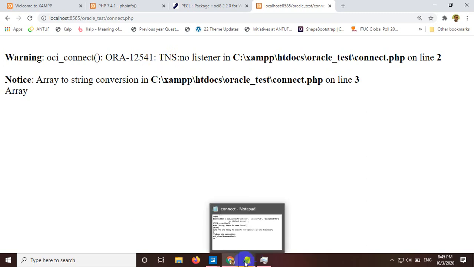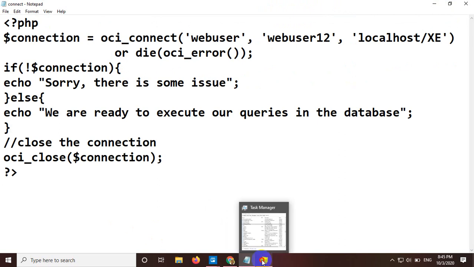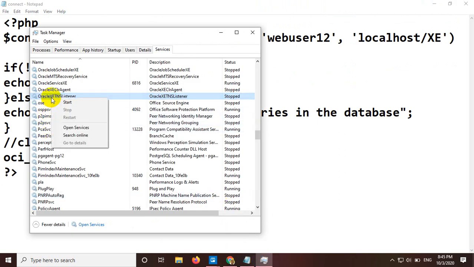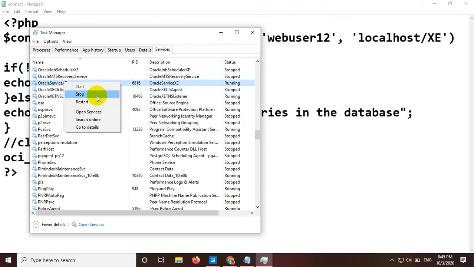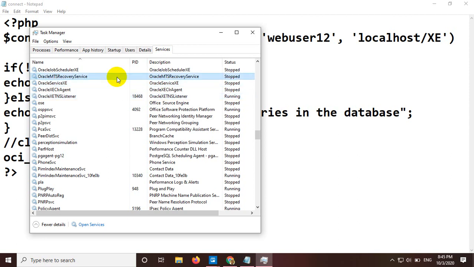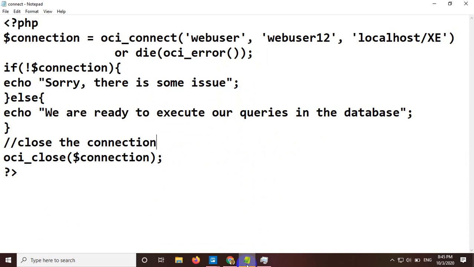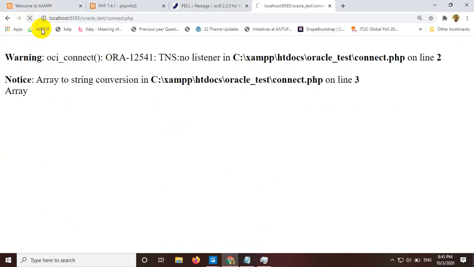So this is it. And what else can go wrong? Imagine our TNS listener is running fine, but the database server itself has stopped. Now if the server has stopped, what is the listener going to do? It will try to connect, but in vain. See, but the error message will change. Now the error message won't remain the same.